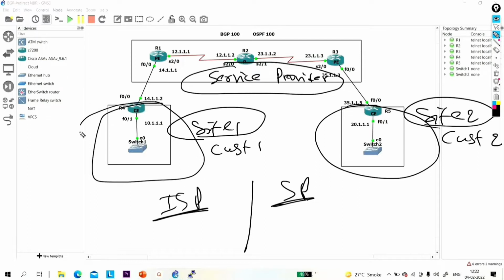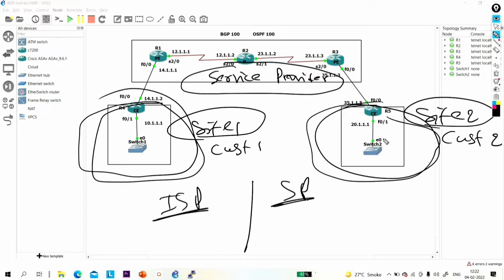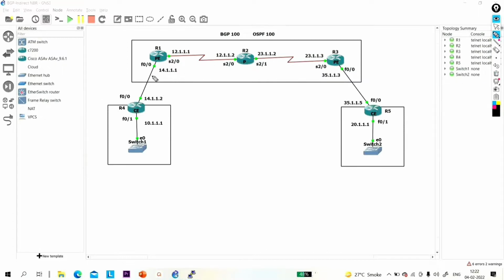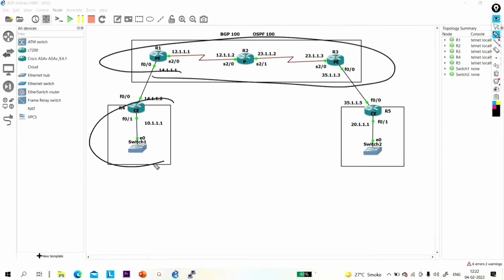So suppose this is my LAN 1 and this is my LAN 2. We need connectivity between these two LANs, so I will take connectivity from the service provider. This is the network of the service provider, and this is my customer network and this is my customer network.